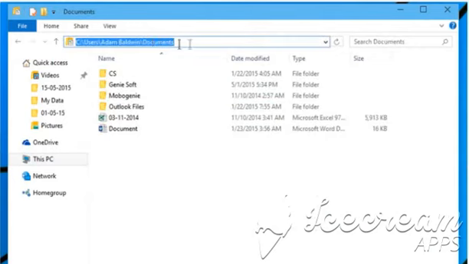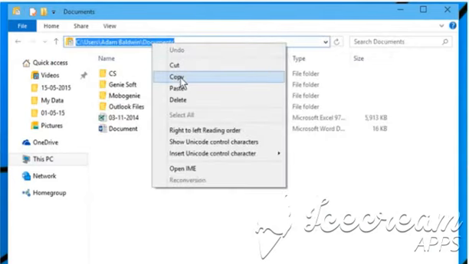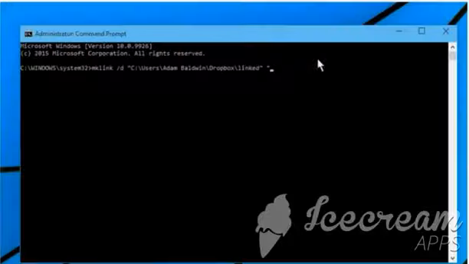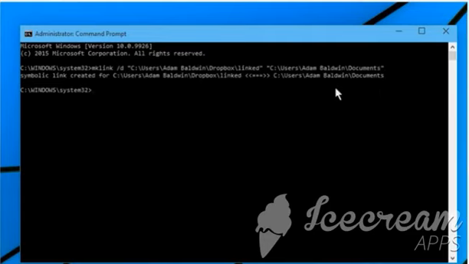and copy the folder's path. Go back to the command prompt window and paste the copied path, and then type close quotes. Press Enter key and you will see a message, Symbolic link created.